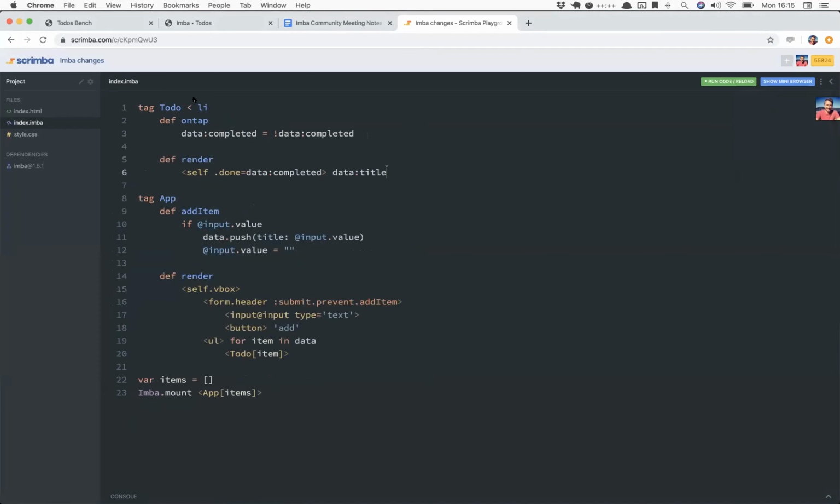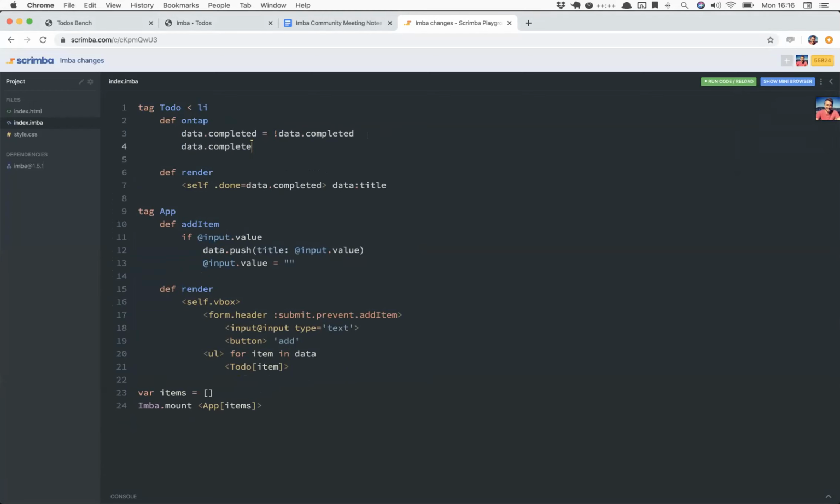Perfect. So this is the old example from Imba. Now we don't have the colon syntax anymore, so you can just use dot to access properties like in JavaScript, and just use dot to assign to them. So previously, when you did data completed yes, it would compile to data set completed yes or true. This isn't the case anymore. Now it's just compiling to data completed true, right?